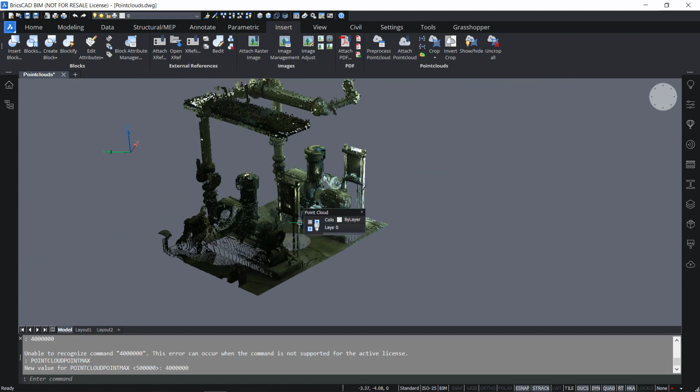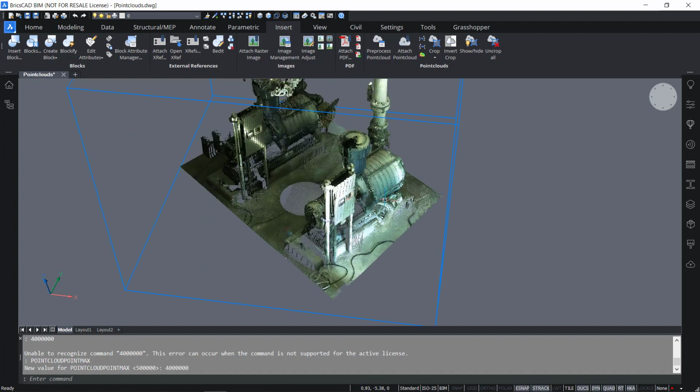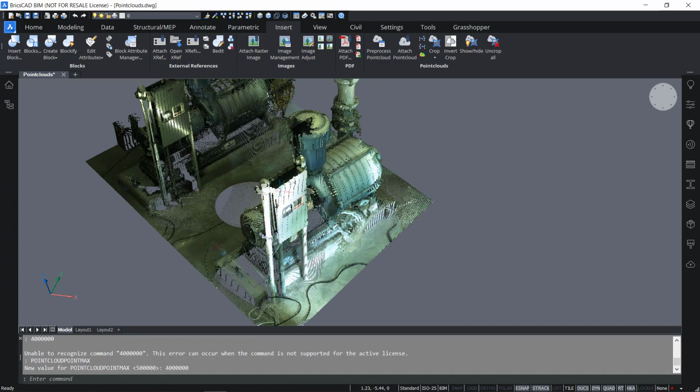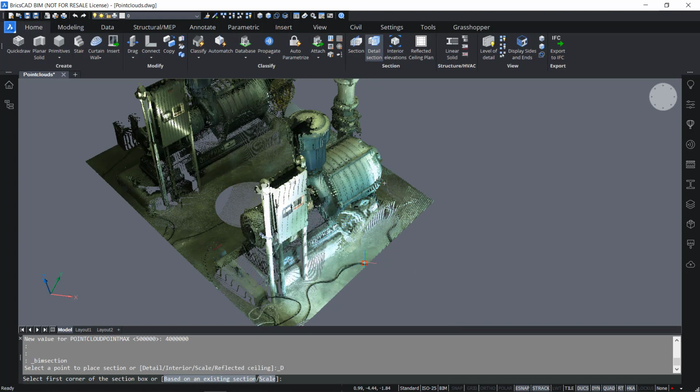So also, if I would make a section box around one part of my drawing, this would be only 4 million points inside the section box. So that's what I now will do. I want to isolate this part of the pump. And for that, I will make a detail section.